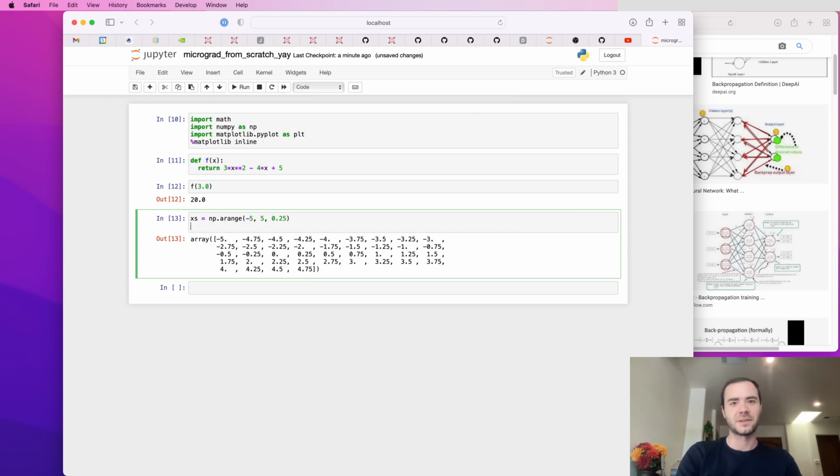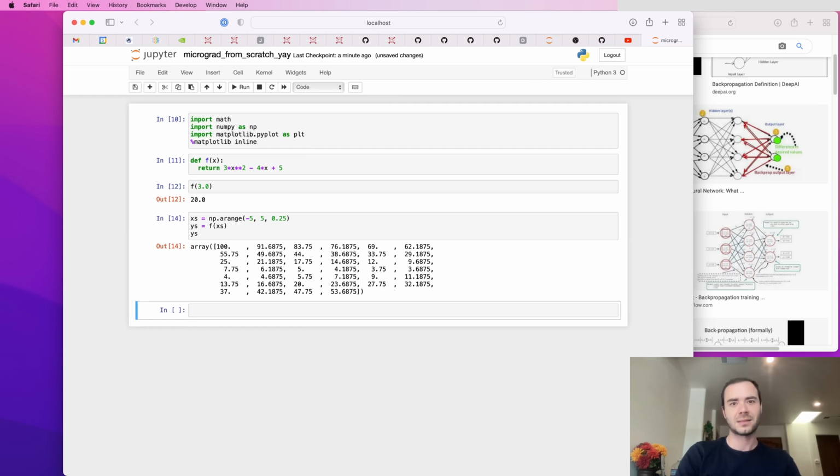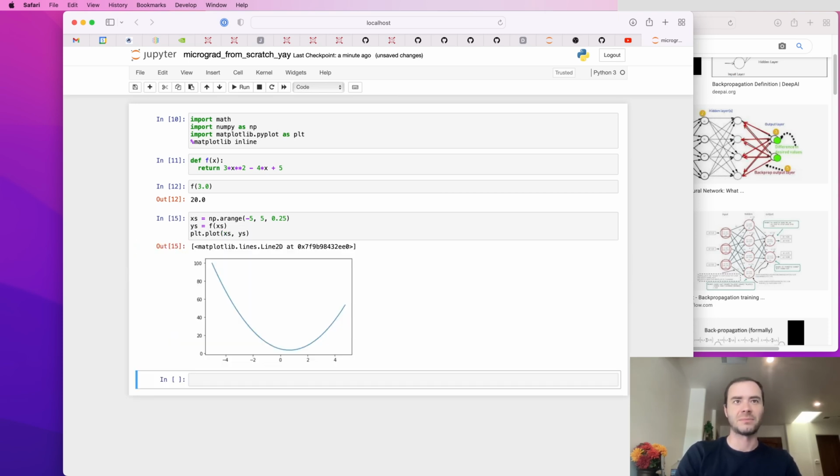And we can actually call this function on this numpy array as well. So we get a set of y's if we call f on xs. And these y's are basically also applying the function on every one of these elements independently. And we can plot this using matplotlib. So plt.plot xs and ys, and we get a nice parabola. So previously here we fed in 3.0 somewhere here, and we received 20 back, which is here, the y coordinate.